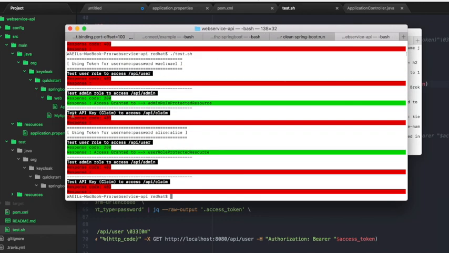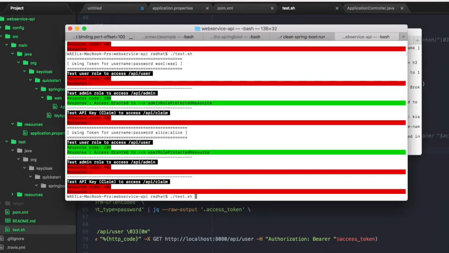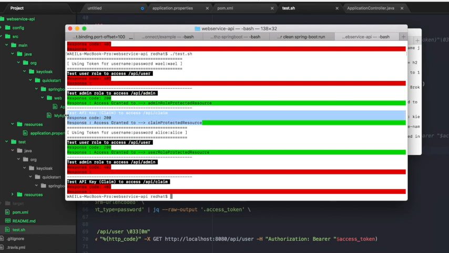We can see that user Wael now doesn't have access to the API claim because simply we provided the wrong API key. If we provide the right key, which is 1, 2, 3, 4, 5, 6, yes, we can see that user Wael has access to the claim API.